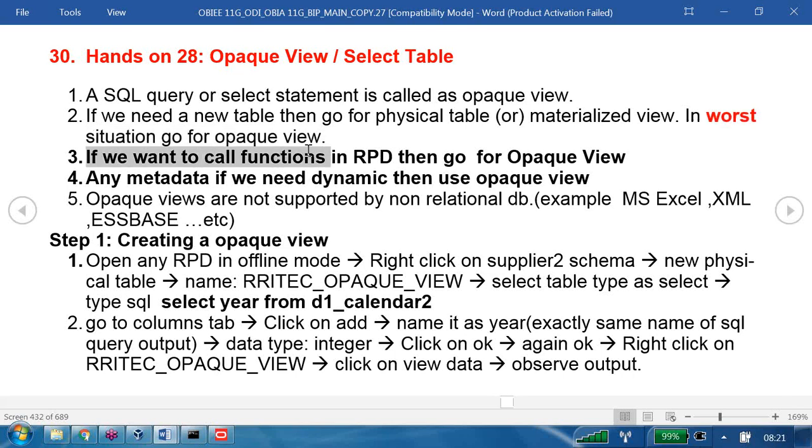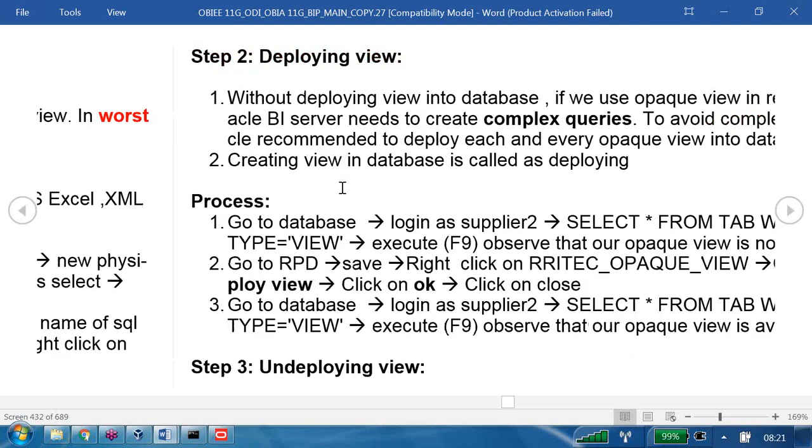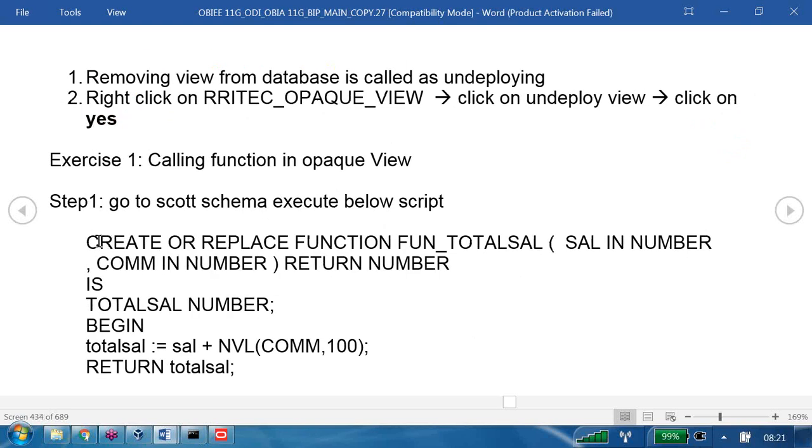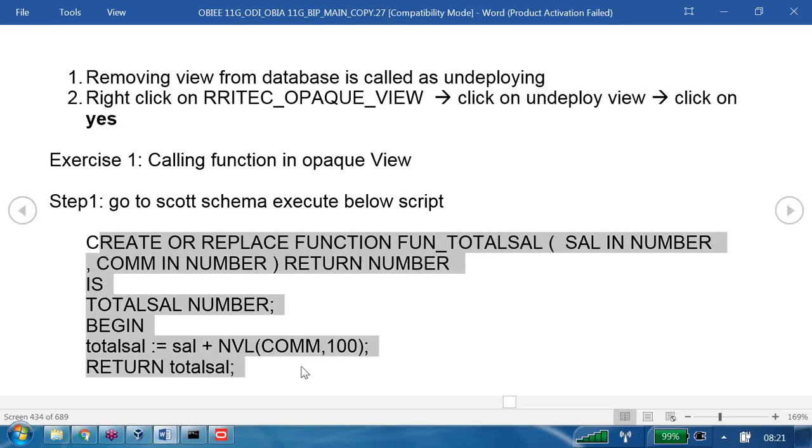If you want to call functions in the RPD, then go for what? Opaque view. What is the function? For example, we know how to create functions. So we create or replace a function, total salary. All it does is calculate the total salary by taking the salary and commission as inputs.